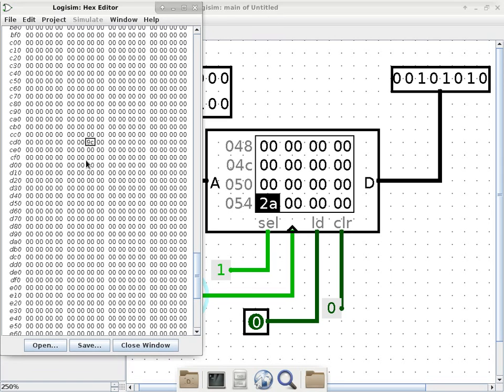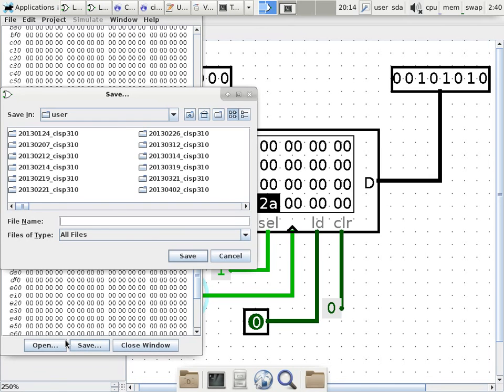CD6. Go. All right. And by the way, if you have any special content that you're using for simulation, you can always save the content into a file. That means the next time you start Logisim, you can reload the content of RAM or even ROM from different files.